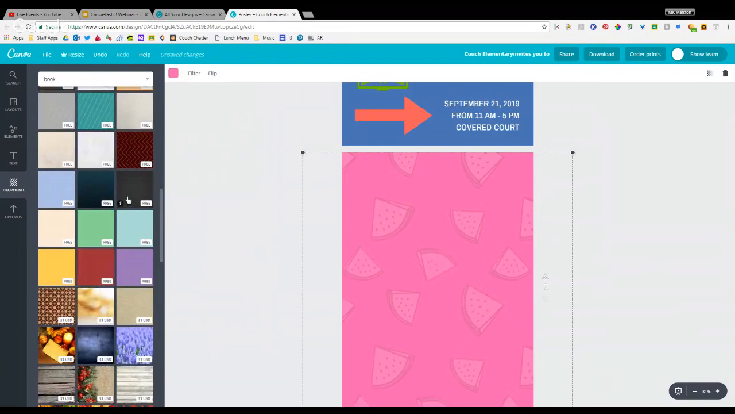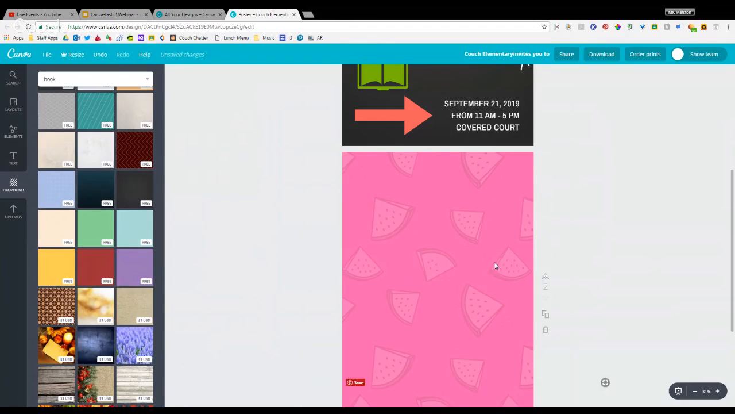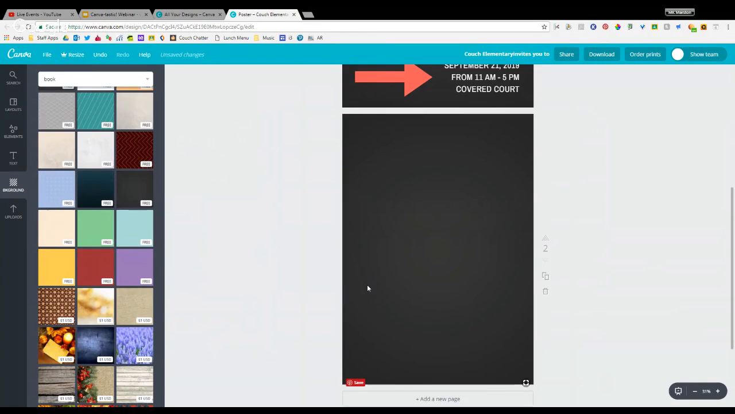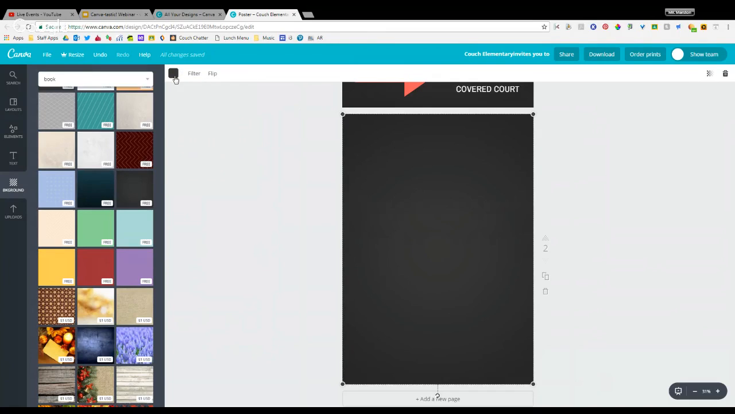One I like to use a lot, it's very subtle, but it does make a big impact, is this. It's like a black and gray kind of gradient. It might be hard for you to see, but it is a little bit lighter in the middle, and then it gets darker as you go out. And like I said, it's very subtle, but it's one of those things that will take your design to the next level. So you can also, with that, change the color.